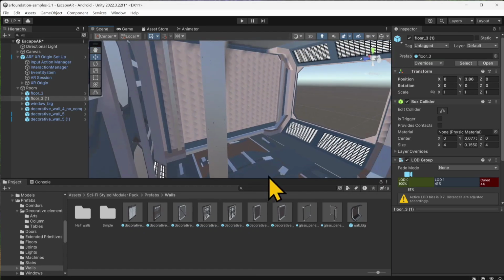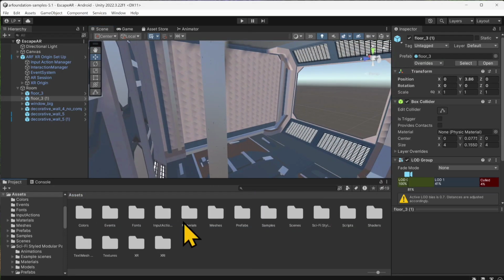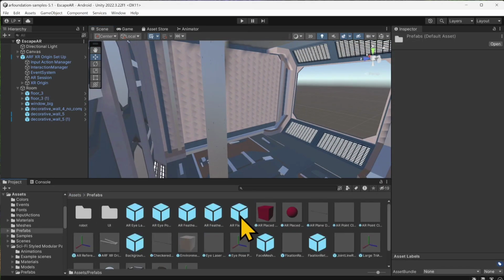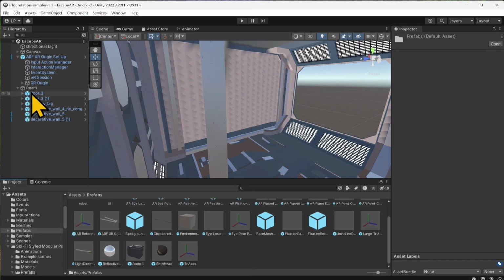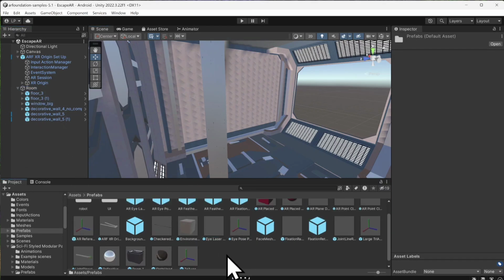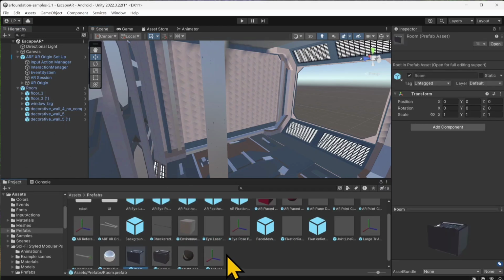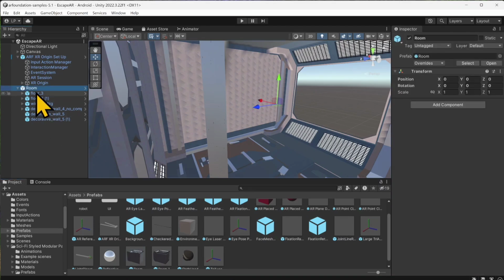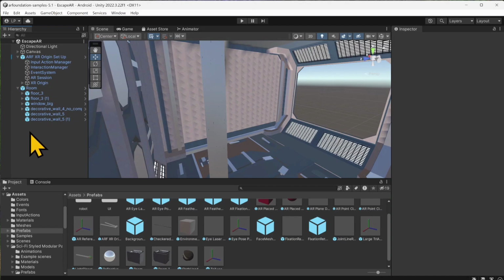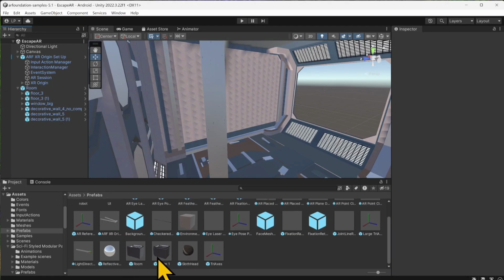All right, so now we have our little room here. We can go back to our assets and prefabs. We got a prefab folder here. Just drag this down as a prefab. Hit save. And then we can delete it from our scene. Make sure it's a prefab. You can know it's a prefab if this is blue. So if this is blue, you know it's a prefab here.